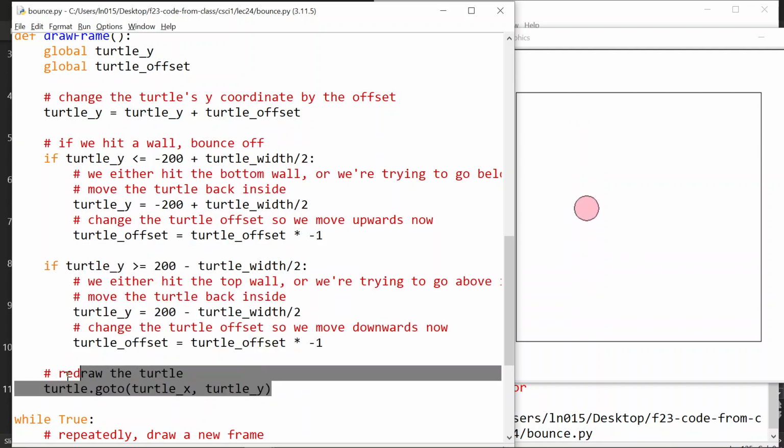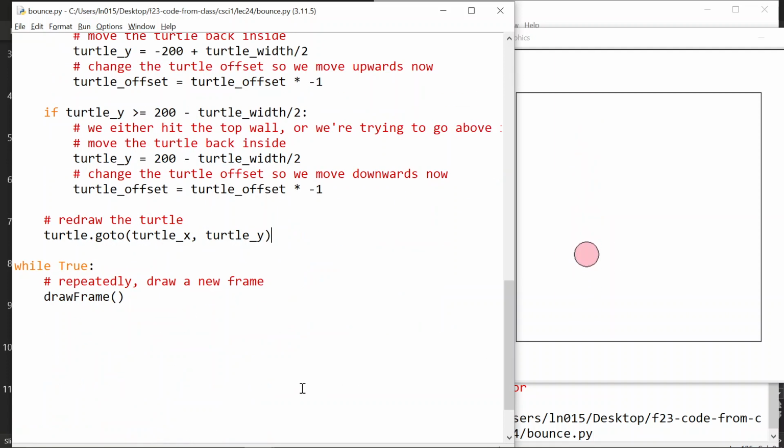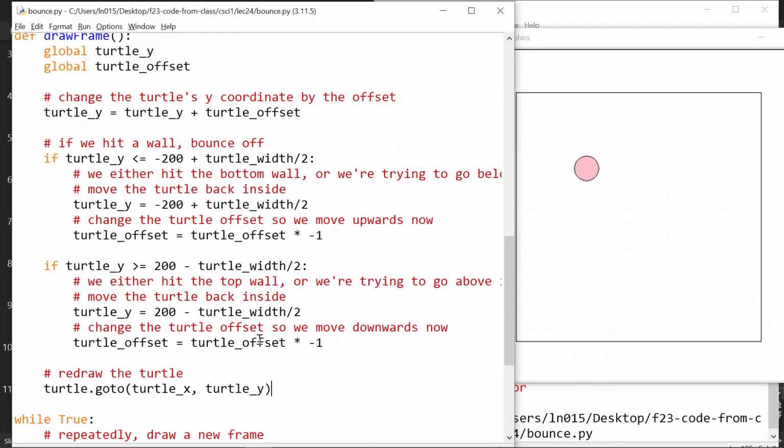And then finally, we've taken so much care to change the values. We've used turtle x and turtle y to mean where we want the turtle to be. Actually draw the turtle there with the go-to call. Okay? So I think that's all that I wanted to say about that. Any last questions?